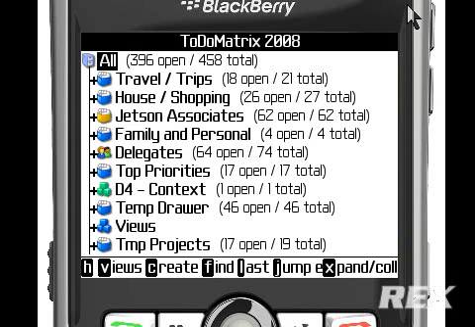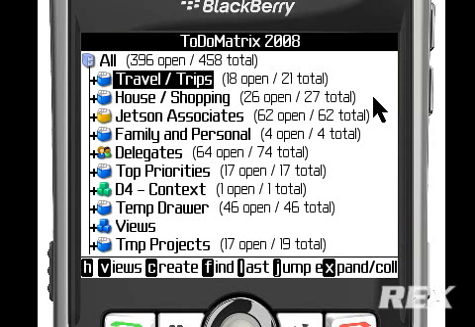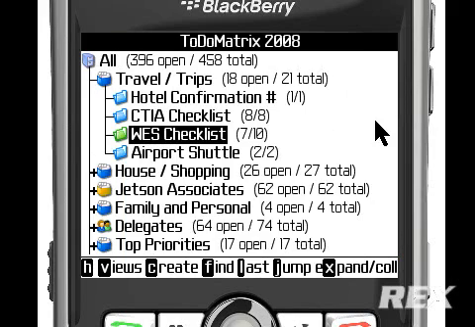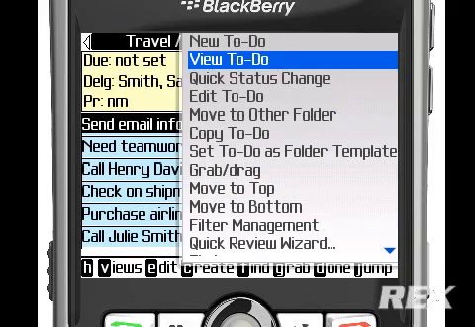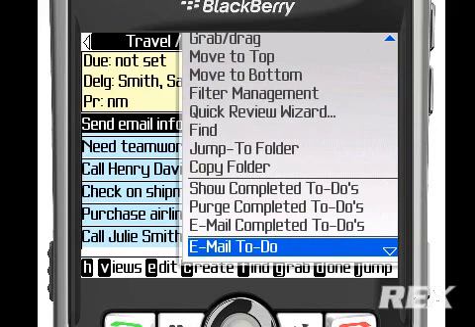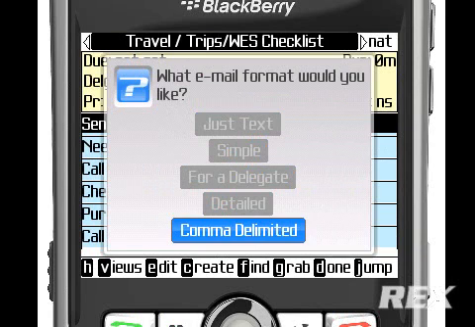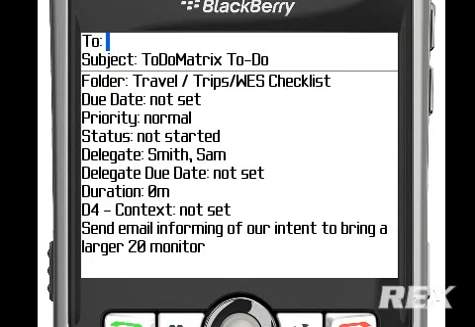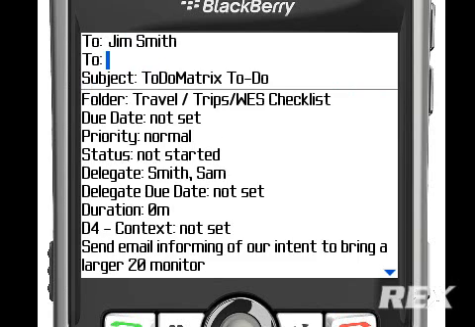Email to-dos or folders. A to-do or a folder of to-dos can be sent from ToDoMatrix to an email recipient. Several formats are provided, including a comma-delimited version that lets a person drop the information quite easily into other third-party programs such as Microsoft Excel spreadsheets.